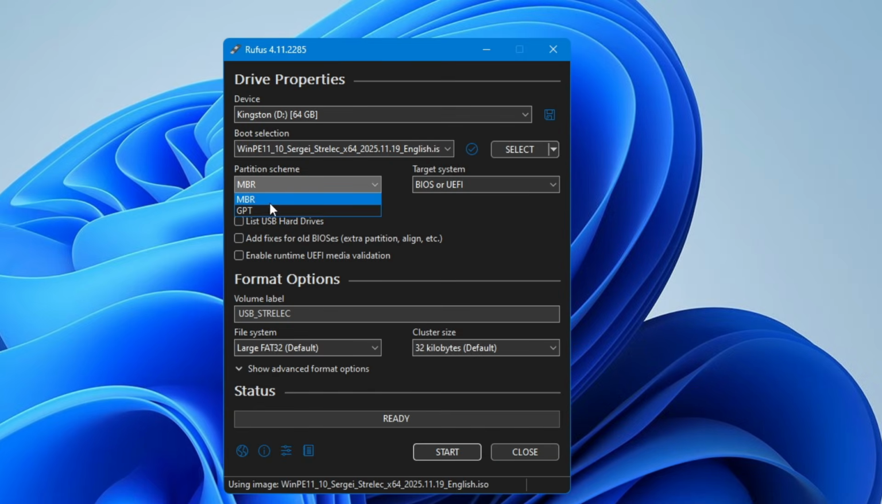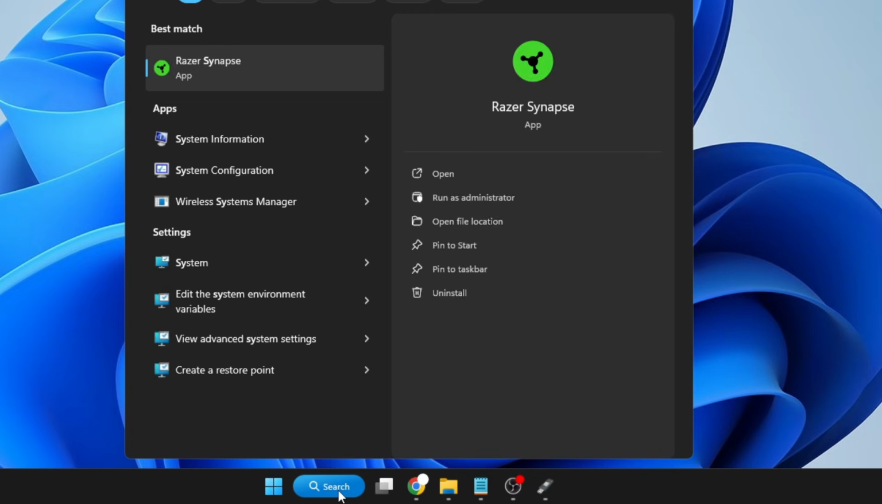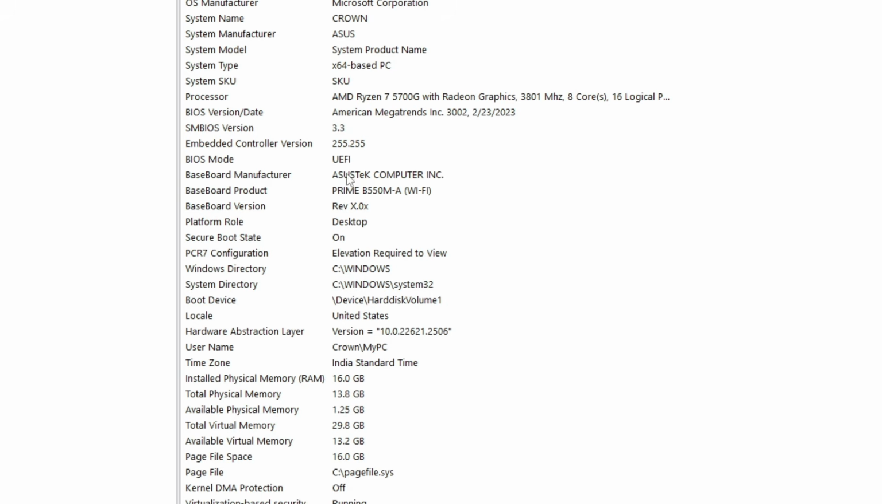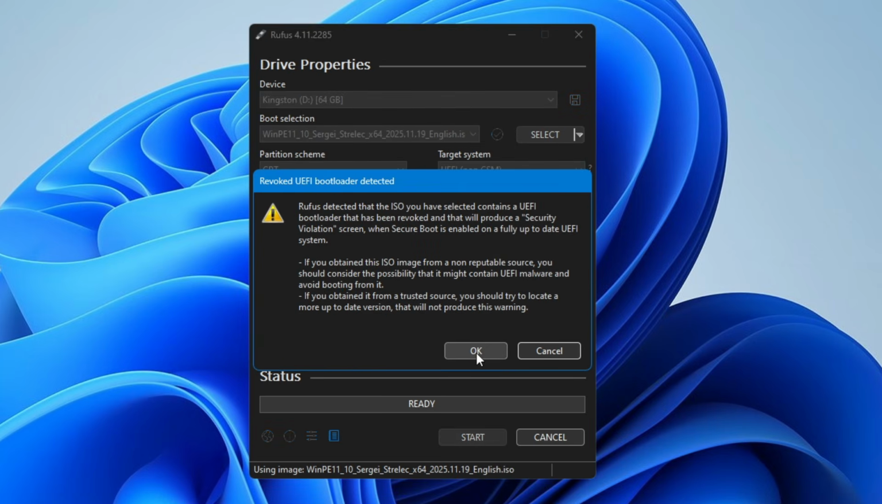Then in the partition scheme, you have to go with either MBR or GPT. So how will you decide it? MBR is for the older devices and GPT is for the newer devices. You can easily find out by clicking on Windows search, looking for system, and clicking on system information. Here in the BIOS mode, if you get UEFI, then basically it's GPT. But if you find Legacy here, then you have to go with MBR. I find UEFI on my end, so I will choose GPT here. The rest you keep as it is and click on start.